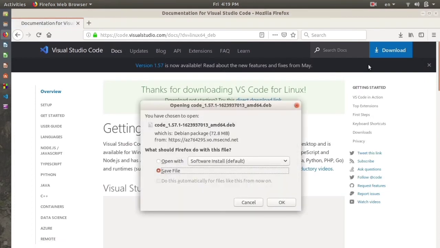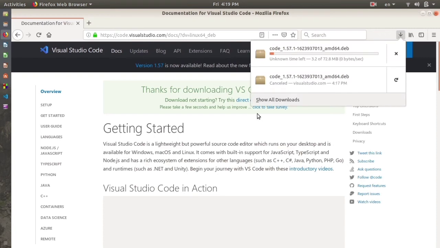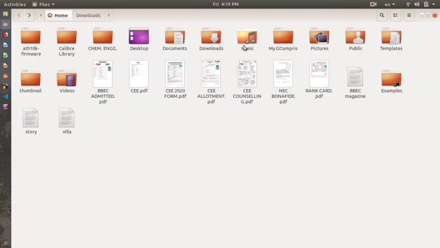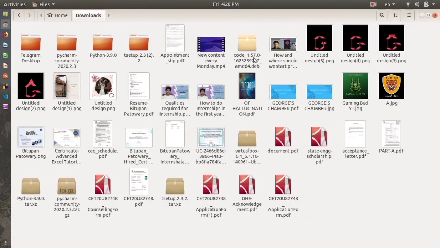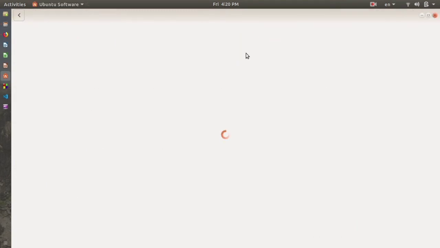It transfers me to this page, and after clicking on that, I can directly see this tab where it shows to save the file of VS Code. Let's click on OK and let me download it. It has downloaded and it's right here, code underscore 1.57.0 hyphen. This is the software. So let's click on it.